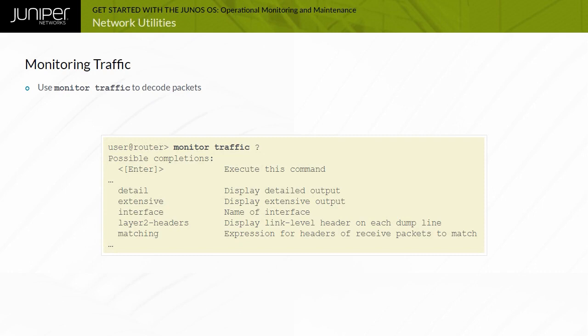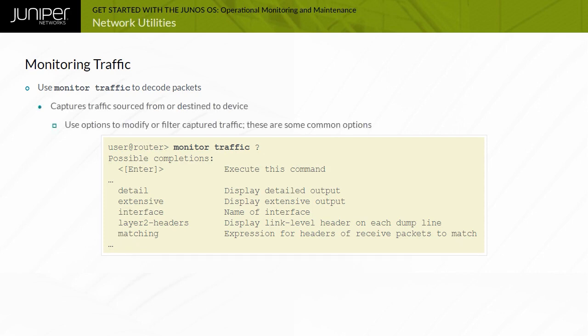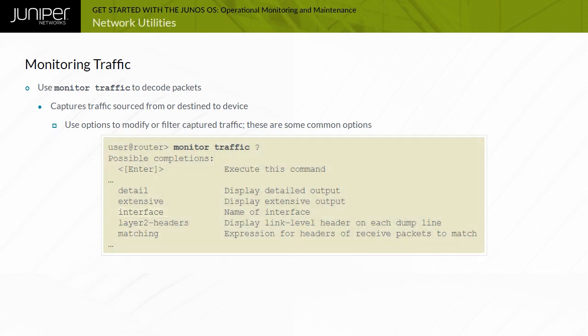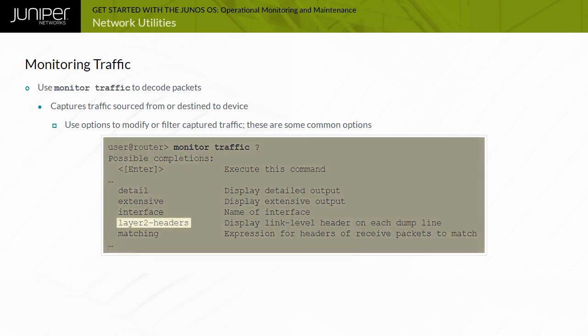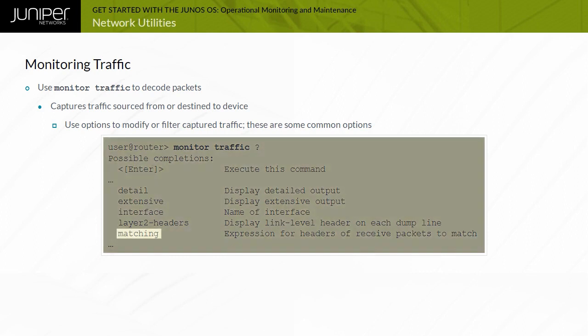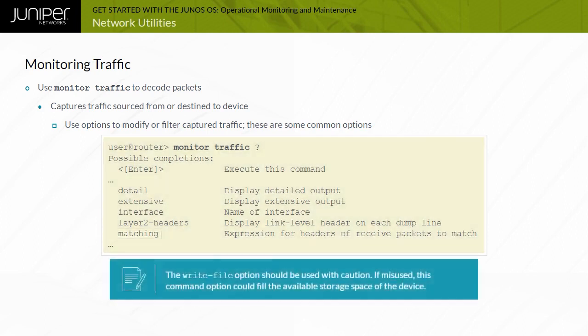The CLI's Monitor Traffic command provides access to the TCP dump utility. This tool monitors traffic that originates or terminates on the local routing engine. If you do not specify an interface, the management interface is monitored. This capability provides a way to monitor and diagnose problems at Layer 2 or L2 using the Layer 2 headers argument. You can match packet fields using the matching option and save packet captures for analysis from a third-party packet decoder, such as Wireshark, using the Write File option.